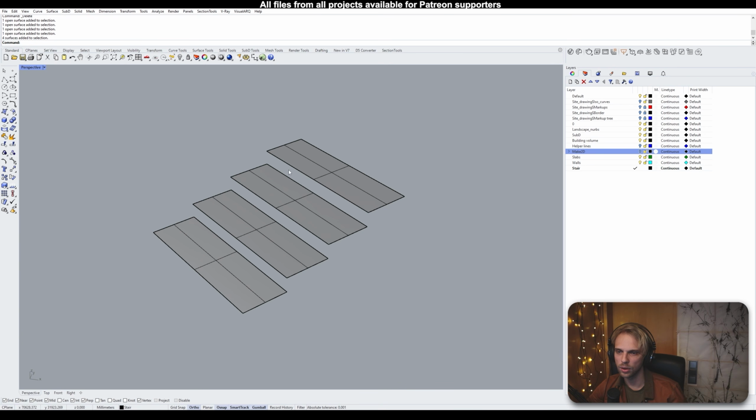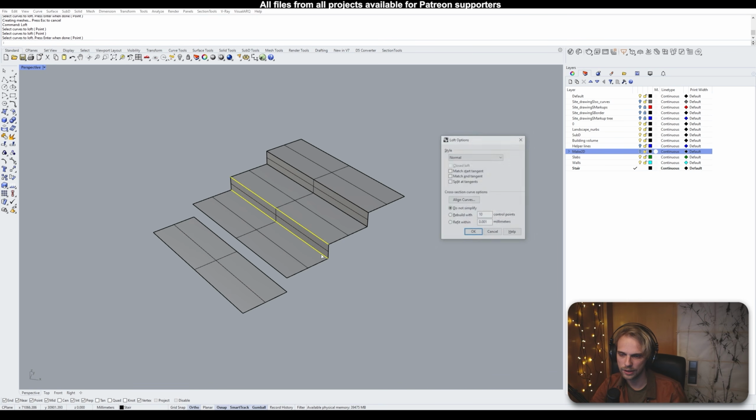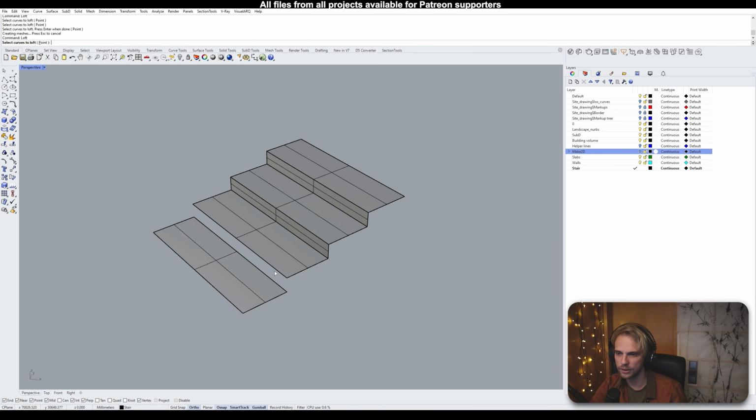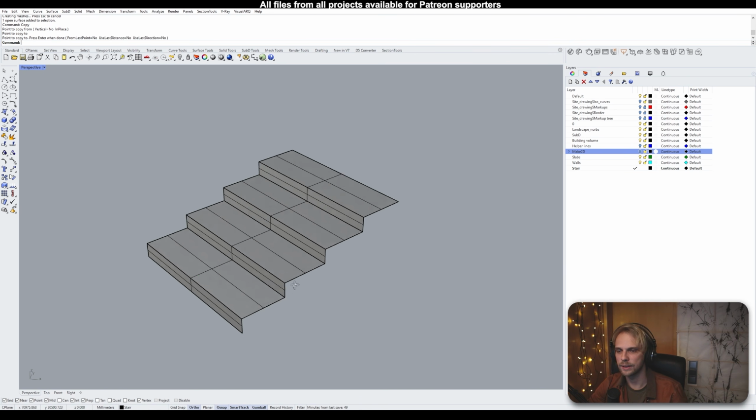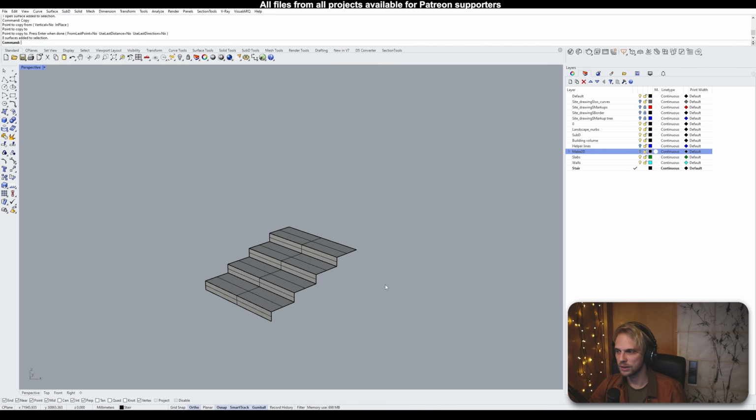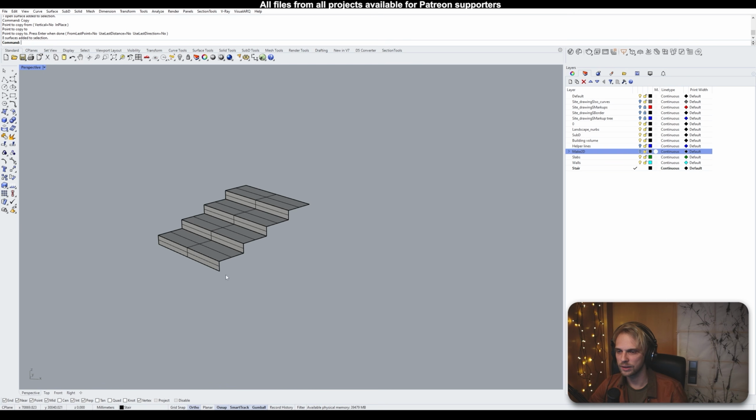So we need to loft between these 2 edges. Loft, edge, edge, enter. Loft, edge, edge, enter. Remember that enter repeats the last loft, and then I'll just borrow the surface and copy it right in here. And we get ourselves the beginning of a staircase.